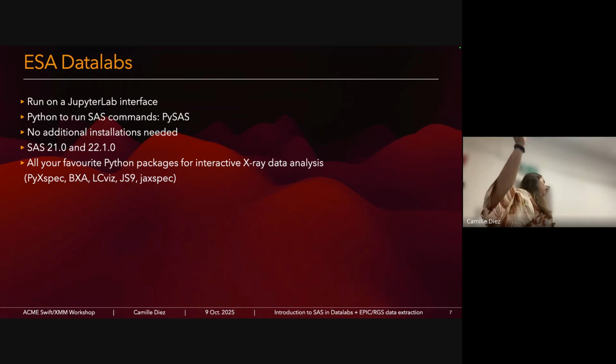And of course, you have there all your favorite Python packages for interactive X-ray data analysis. So I'm just citing a few of them. Maybe you are familiar with those. Those are the ones I'm familiar with.